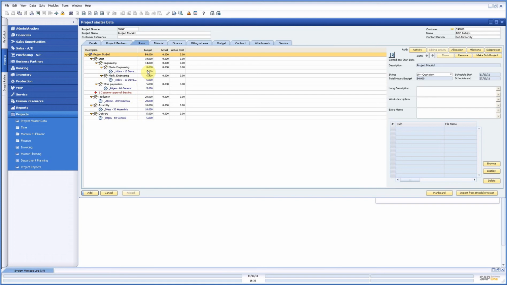Now what can I do here? First of all, what you see with the hammer and the tools is that these are activities. So I have a start activity, and under the start activity I have engineering. Now with engineering I have two kinds, electrical and mechanical, and in my start I also have on this level work preparation. And this is all combined under one bigger part, which is called the project start.